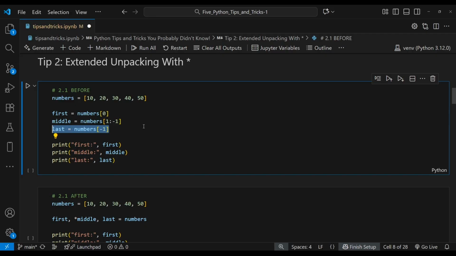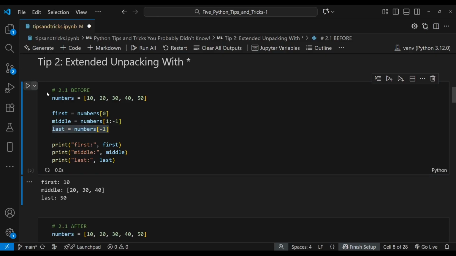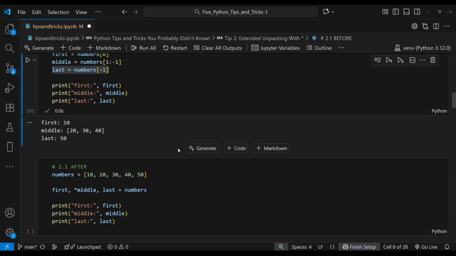When we run this, we should see first, 10, middle, a list of 20, 30, and 40, and then last should print 50. We get the correct result, but the structure is expressed through indexing and slicing instead of just being visible in one place. We have a more elegant solution for this.